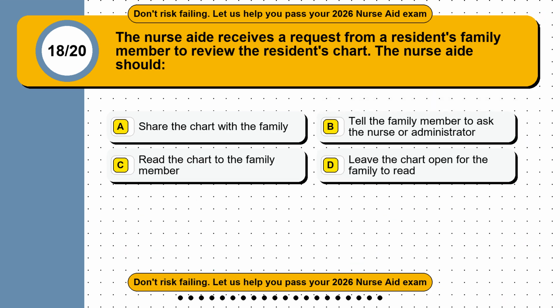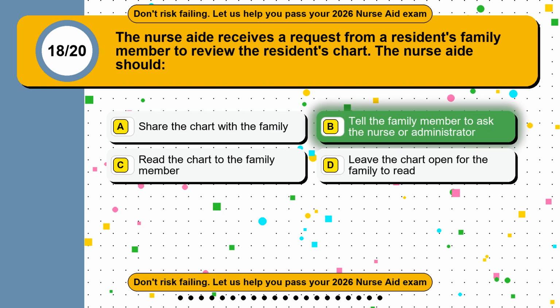Question 18. The nurse aide receives a request from a resident's family member to review the resident's chart. The nurse aide should: Option A, share the chart with the family. Option B, tell the family member to ask the nurse or administrator. Option C, read the chart to the family member. Option D, leave the chart open for the family to read. The correct answer is option B, tell the family member to ask the nurse or administrator.